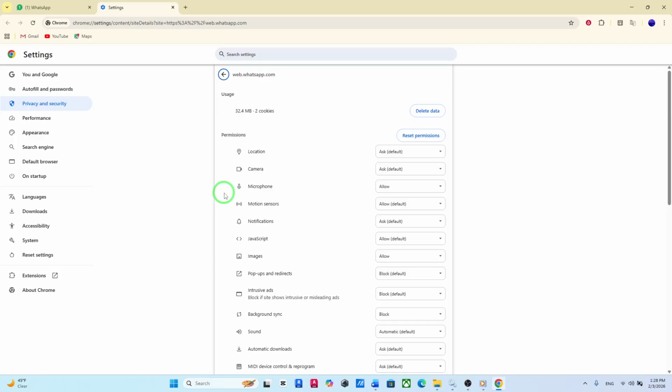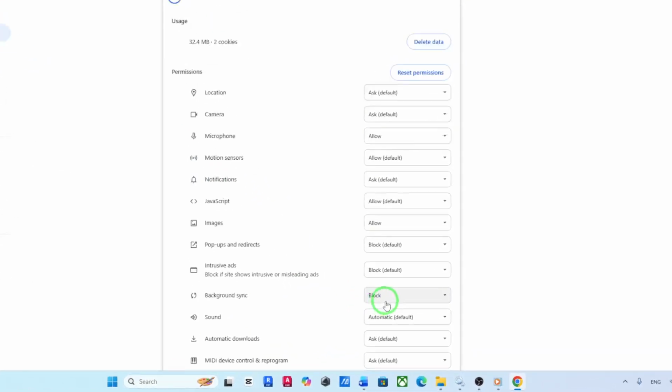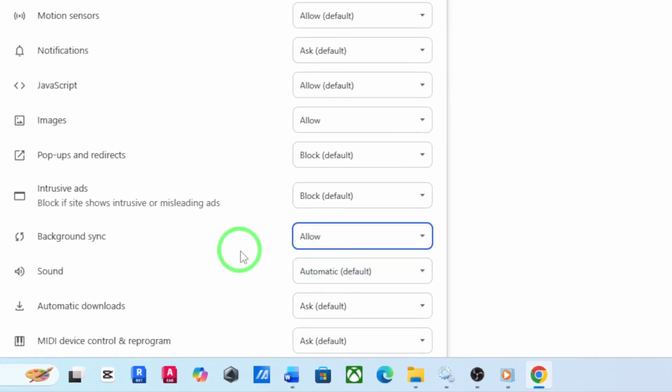Under the section labeled Permissions, find and click More Settings Permissions. This step takes you deeper into the detailed list of what WhatsApp Web can and can't do while running in your browser. Once you're in this section, look for the option called Background Sync. By default, this might be set to Ask or Block. Next to it, click on the drop-down menu and choose Allow.